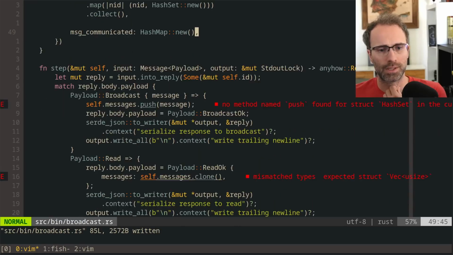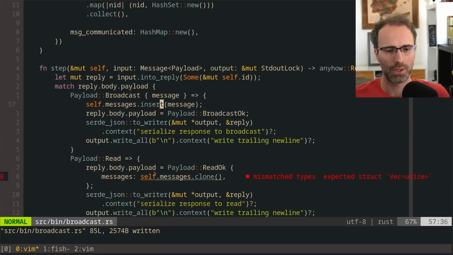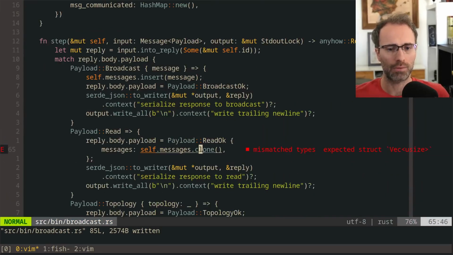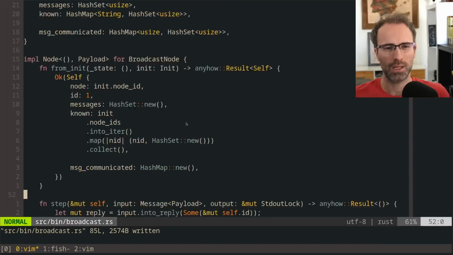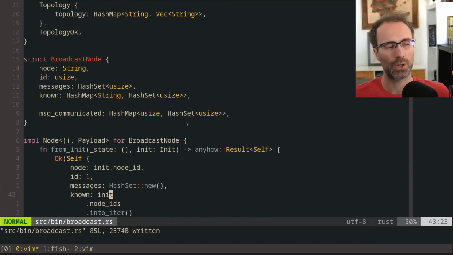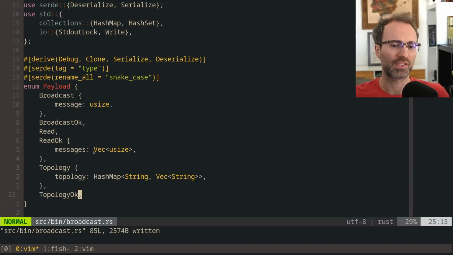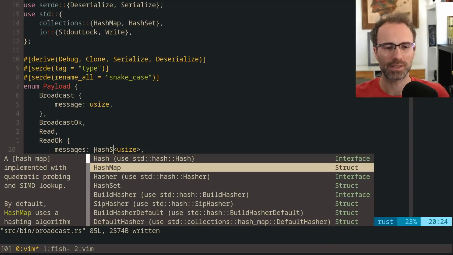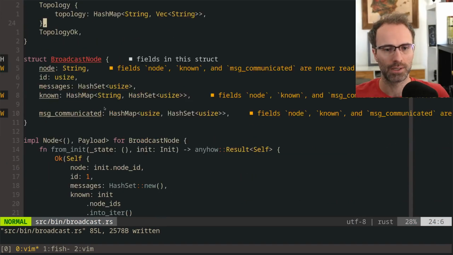Okay. So now let's get to this step function. Broadcast is going to be easy enough. We're just going to insert the message. Read is going to be fine. We're just going to do self.messages. Actually, I think a set gets printed as a vector. Let's just work under the assumption that it does. I think it gets encoded as a sequence for JSON. So let's keep it a hash set. And if it ends up with the wrong encoding, that's fine. We'll fix that later.